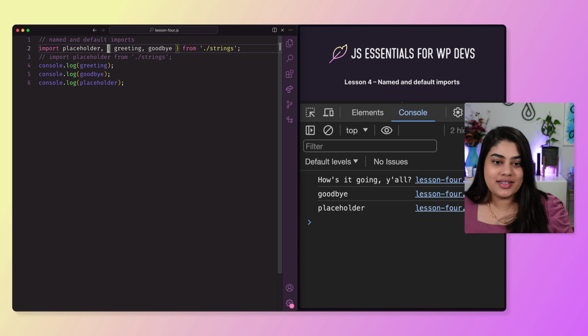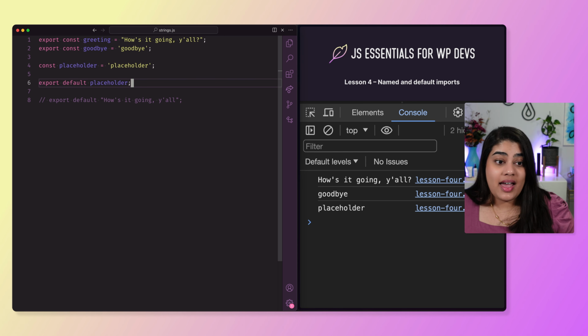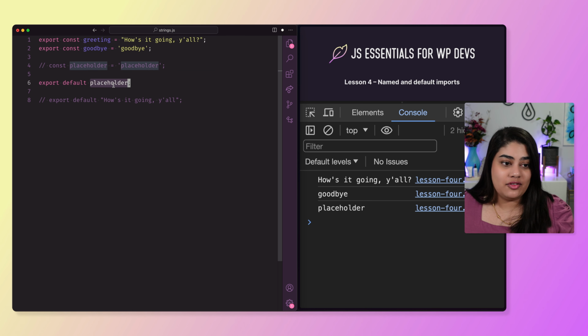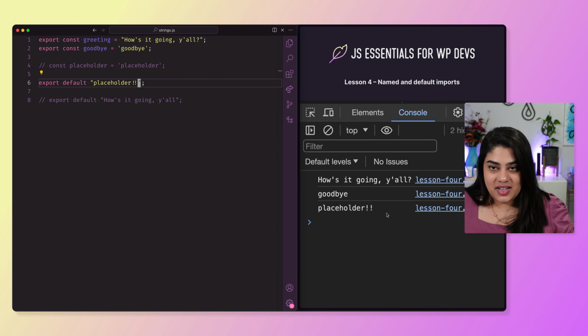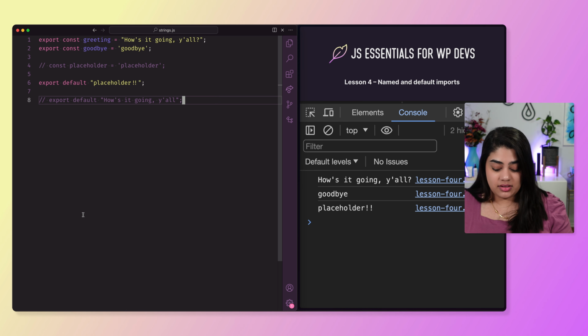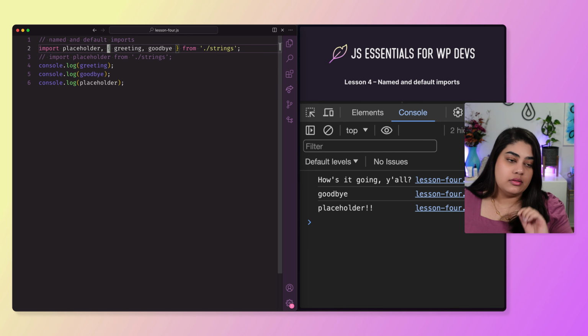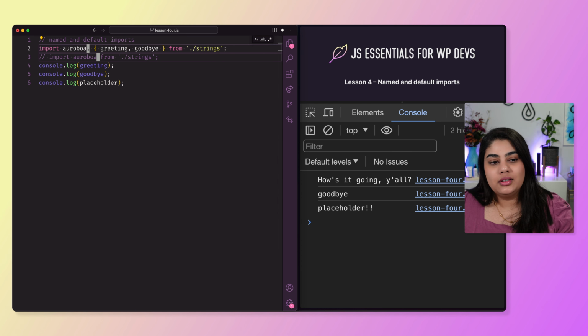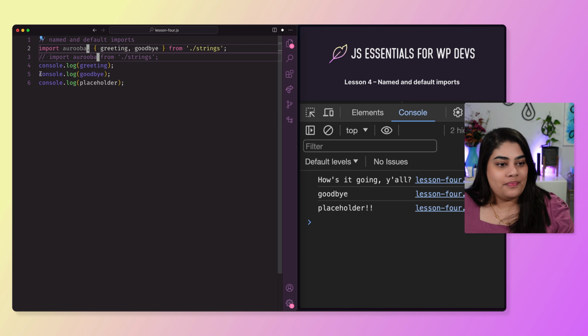We have no errors. Again, in my strings file, I didn't need to make a constant for something so simple. I could, in fact, have just done export default placeholder and it would still work. Now you can see I had those 2 exclamation marks and our console log shows the exclamation mark. The same naming situation still applies. So I could go into my lesson 4 file and then that default, I could call it Aruba, like so, and that's still going to work.